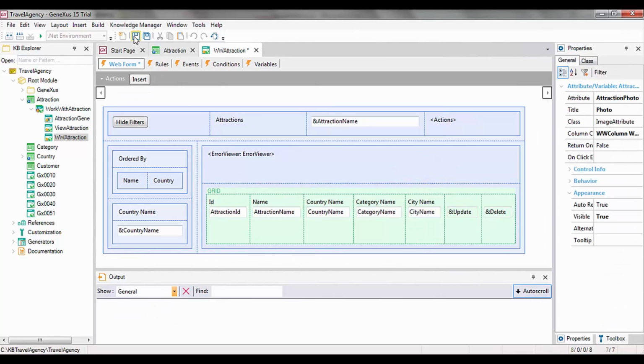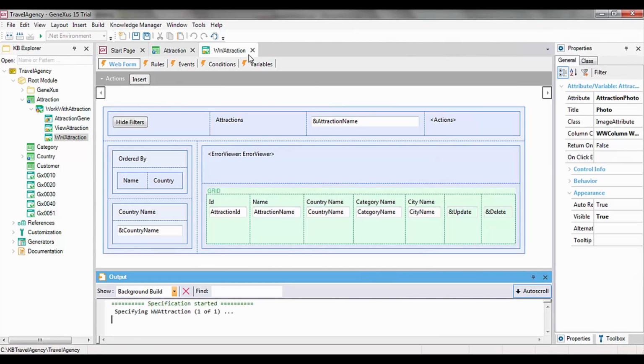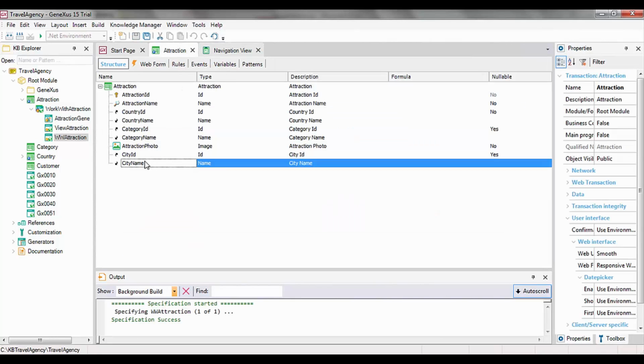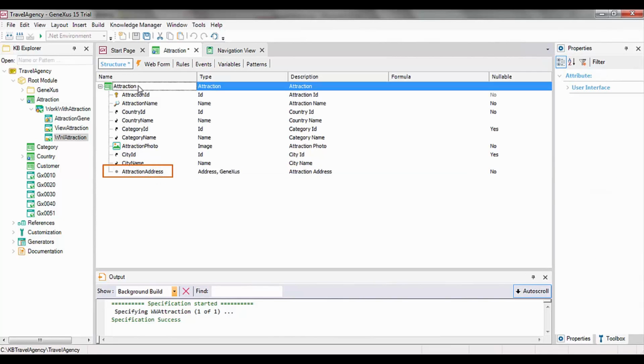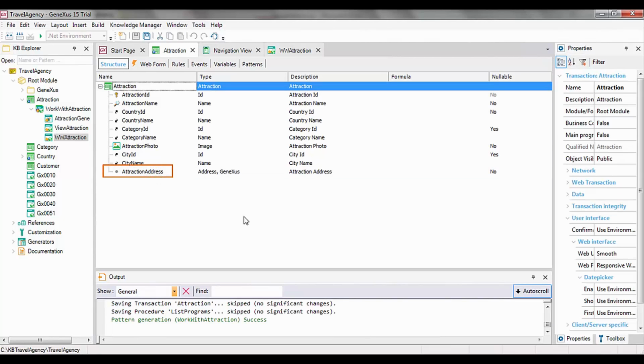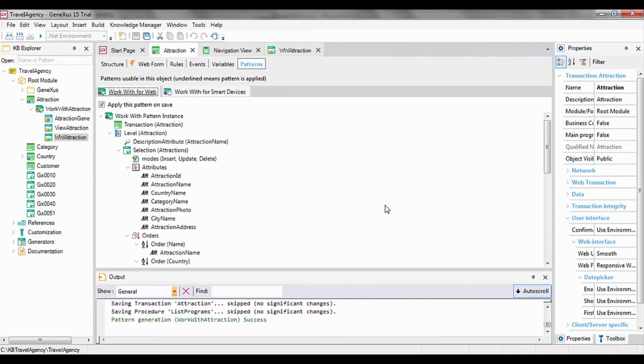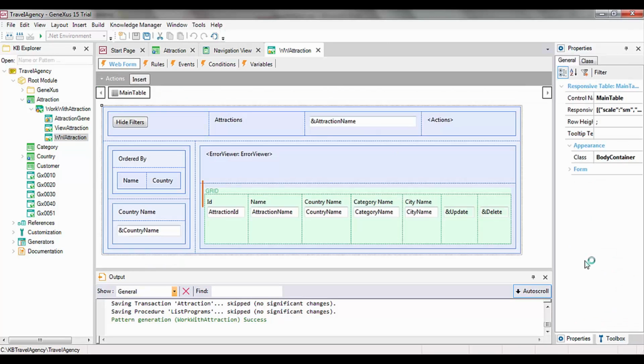When is this dynamic relationship lost? For example, if we open one of the objects generated by the pattern and edit its form, the dynamic relationship between the instance and the generated object is lost. That is to say, if we add the attraction address attribute again to the transaction structure, it's added to the pattern structure but not to the generated object. Let's remove it. The same happens if we change the events, rules, or any other section of the object generated by the pattern.